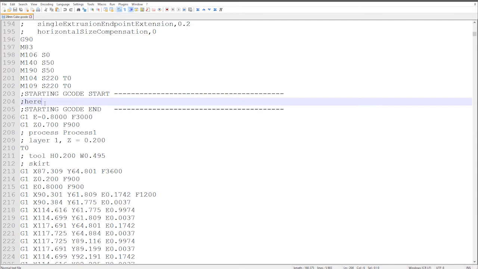So the way that I do that, and this is where it all comes down to your machine and your personal taste, is that I have an area of my printer which at the moment is dead space.